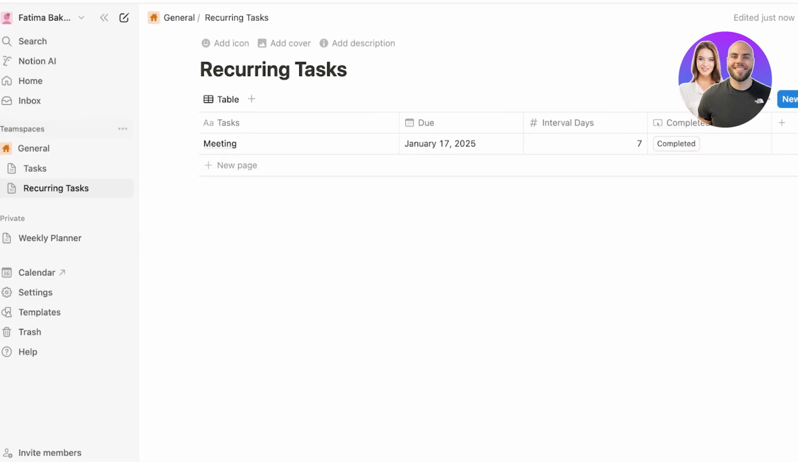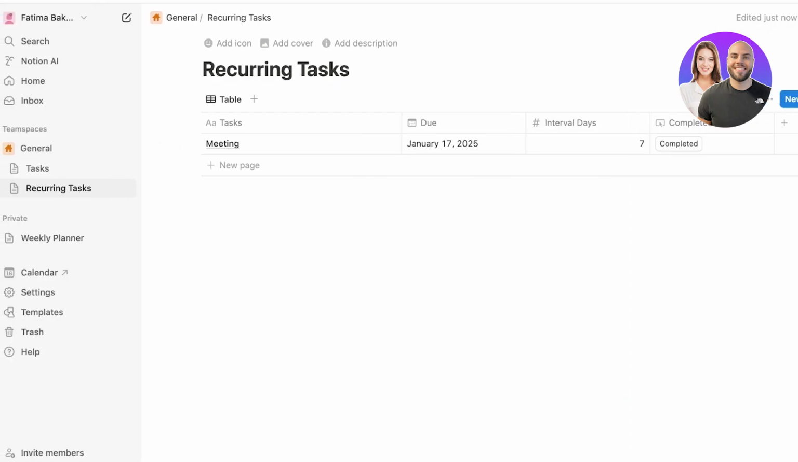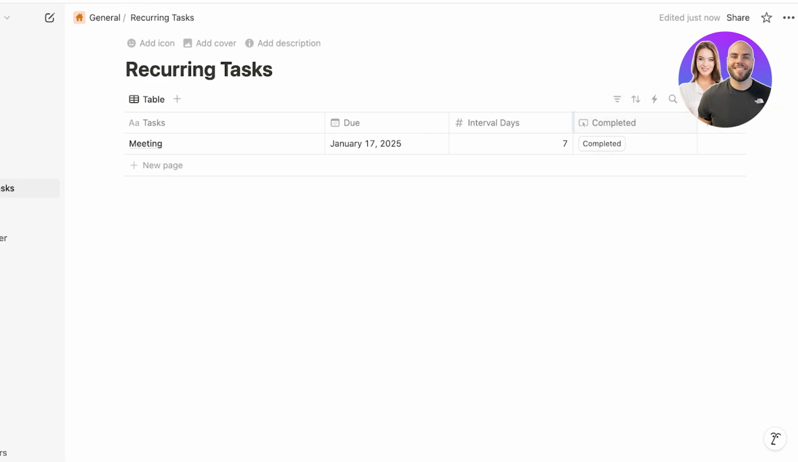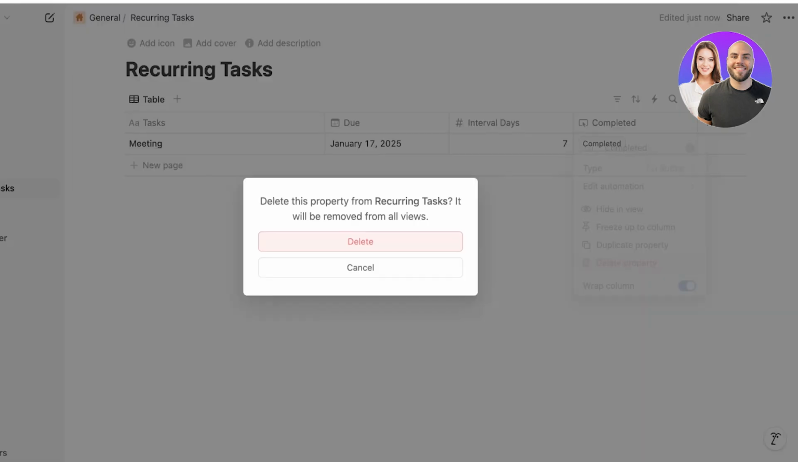Then when you click on completed, it's going to set up the recurring date of the next week. This is slightly more complicated and it works better if you have the automation section in Notion. You're able to mark the date, and whenever the status is changed to completed, it's going to then set up the new date automatically. But if you don't have the premium version, you can work with the button.